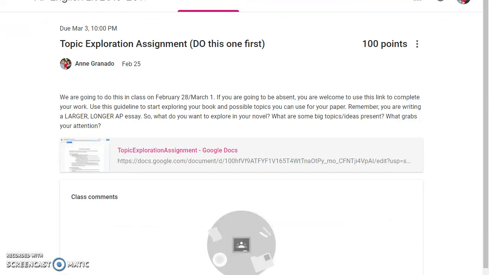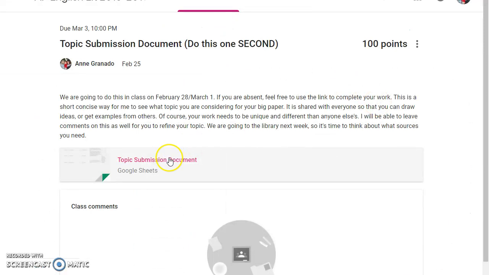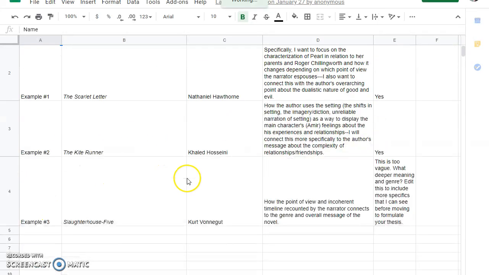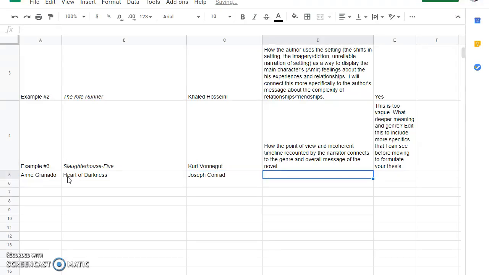After you do that, you're going to go to this Sheets form, this topic Sheets form, and you are going to be adding in your name. Let me set down my microphone. Hopefully you can still hear me. You're going to be adding in your name, the title of your book, which you will italicize, but I'm in a hurry, so the bell's going to ring in 3 minutes. The author of your book. And then you're going to start telling me a little bit about what you want to do for your topic of your paper.